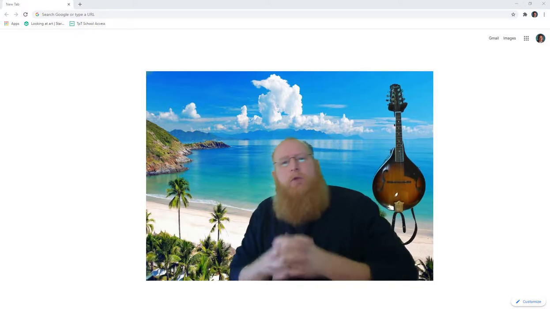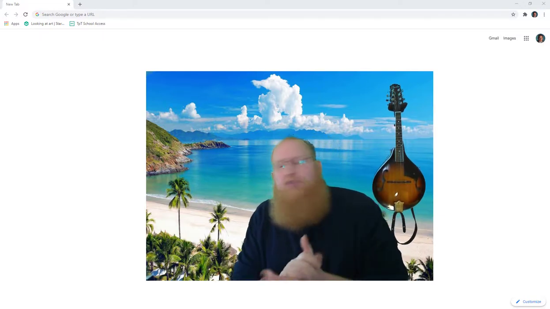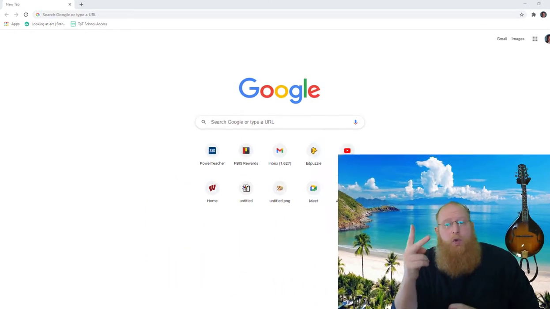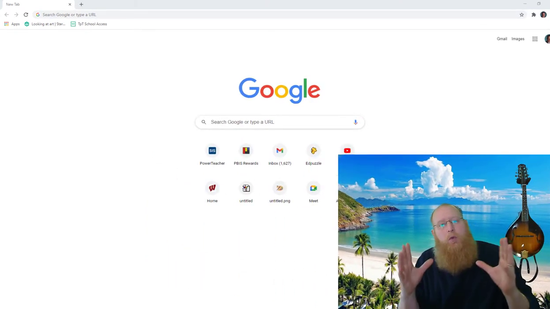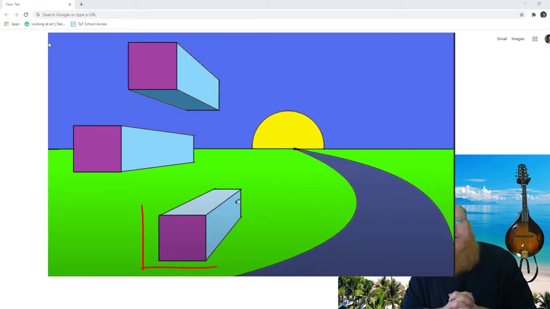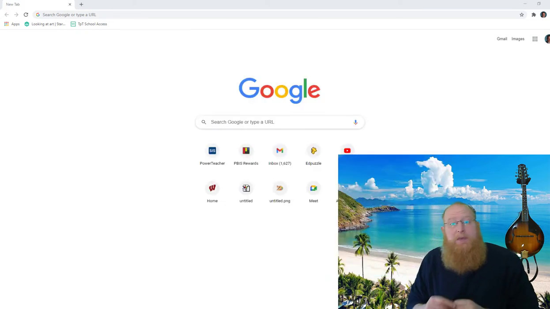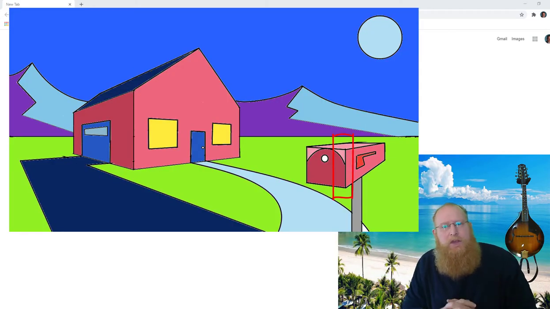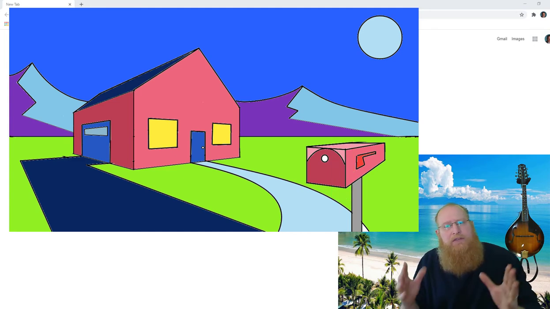Alright, so today, boys and girls, what we're going to do is use what we've learned about perspective drawing to draw in two-point perspective. So you've covered one-point perspective, which begins with a leading plane. Now we're going to move into two-point perspective, which begins with a leading edge. And you'll see the difference as we go. So let's get into it.